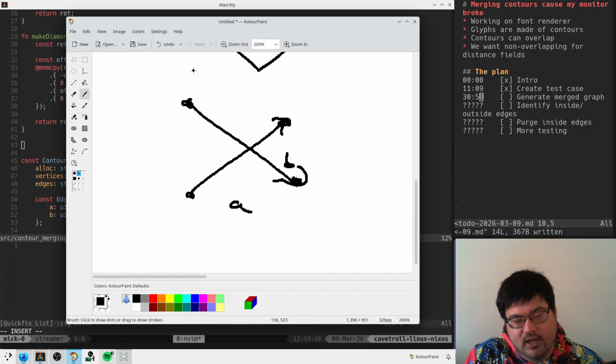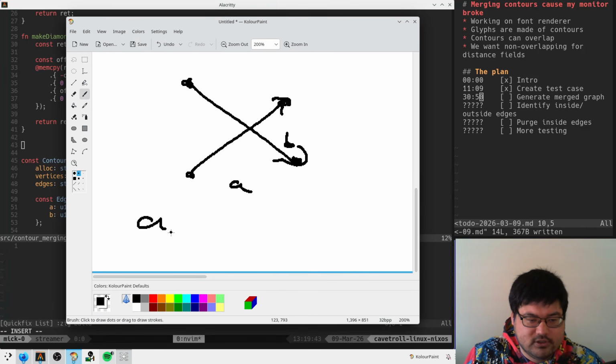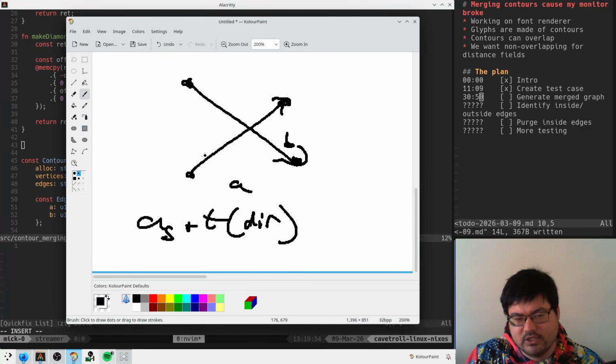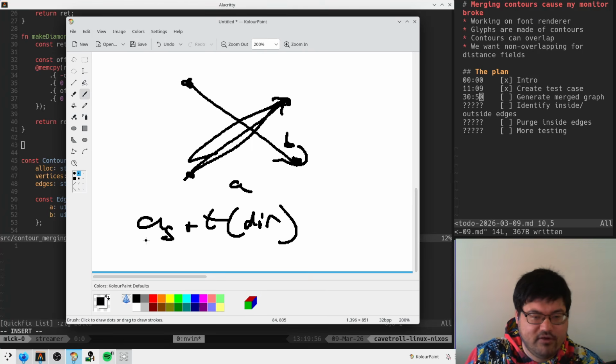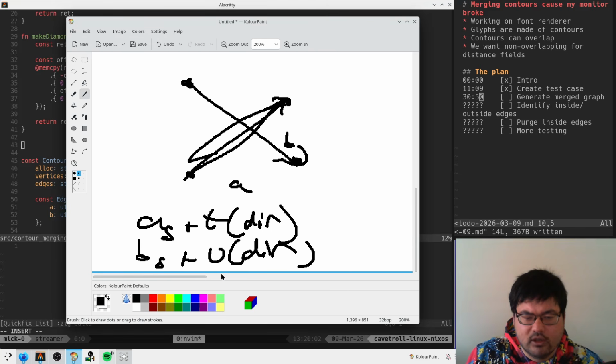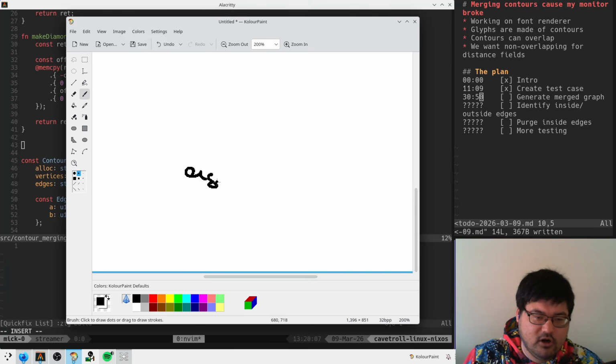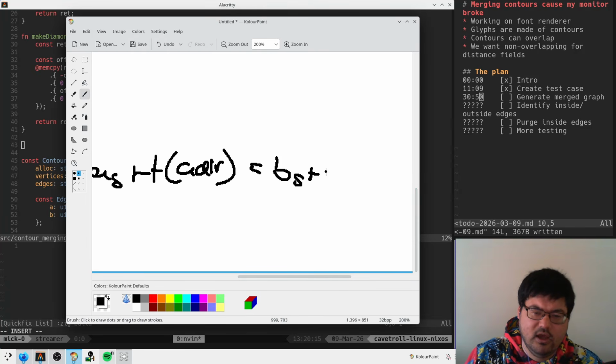You can express this line as start plus some sort of interpolation value times the direction, where direction is kind of like this vector. And then you can have B start plus another interpolation times direction. And you're looking for the case where these two things are equal to each other, right? So you have A start plus T times A dir equals B start plus another interpolation variable U times B dir.